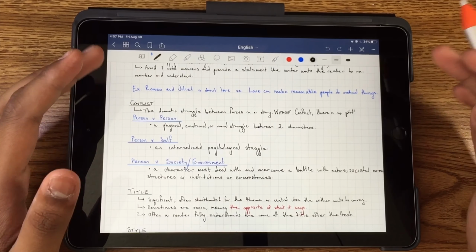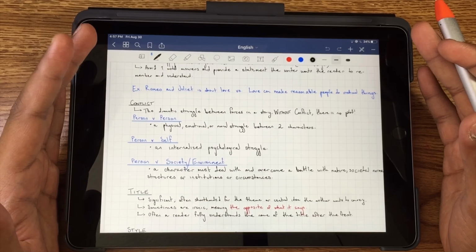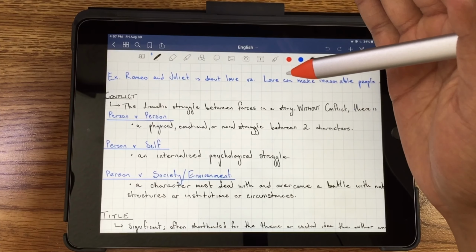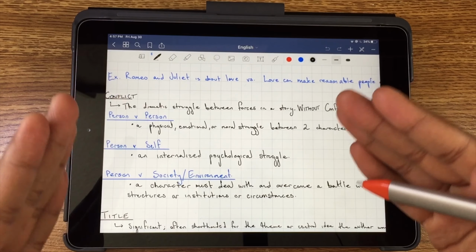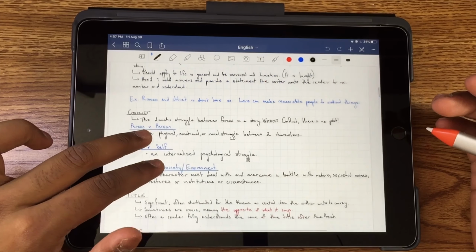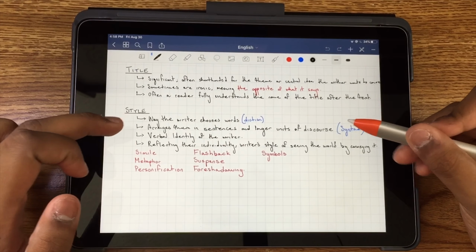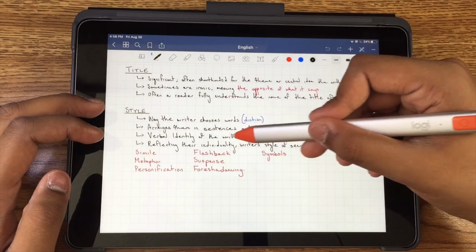So over here I have conflict as my broad one, and then I narrow down into person versus person, and then I have my bullet point. That way I see that conflict is made up of these things, and person versus person is this. So I stay organized and I know exactly what my notes are talking about. And over here for style, I define everything within style with these arrows and bullet points.